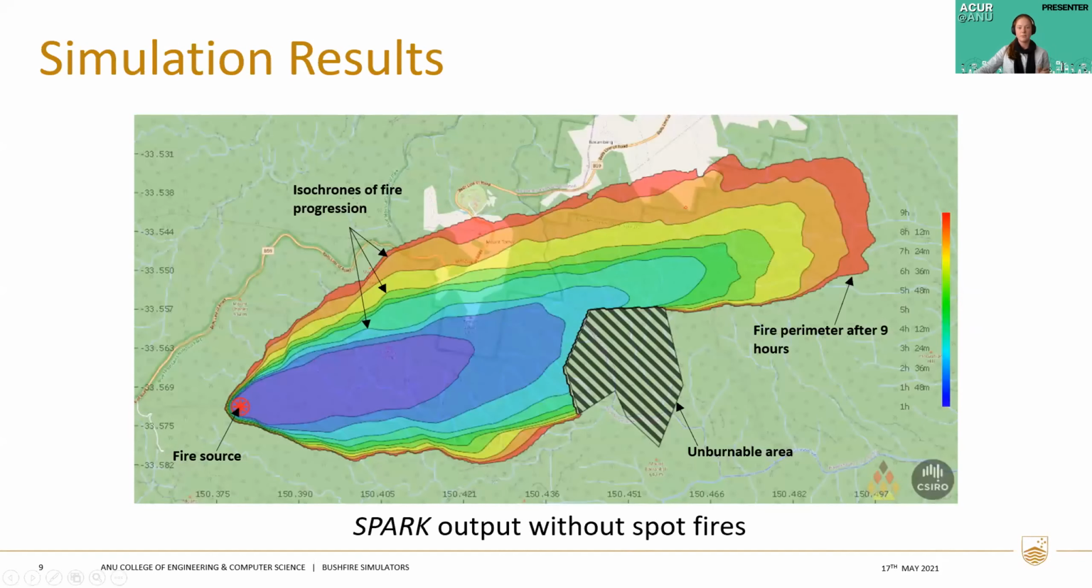Here is one of the outputs from the sample project, which shows the predicted spread if a spotting model isn't used. We can see the ignition location here in red, and the black area is a user-defined unburnable area, such as a fire break region or a previously burnt area.